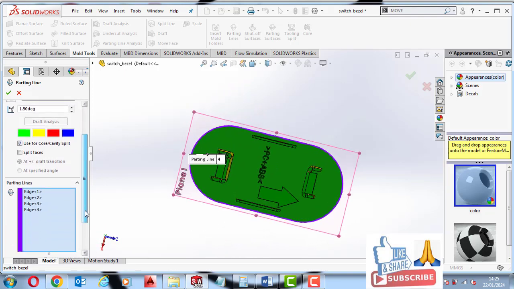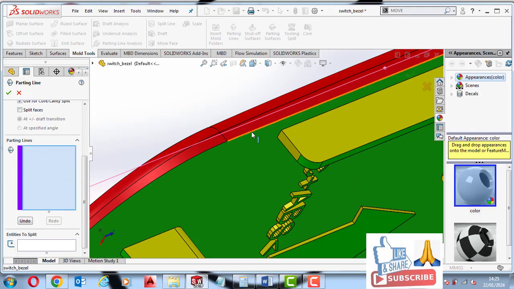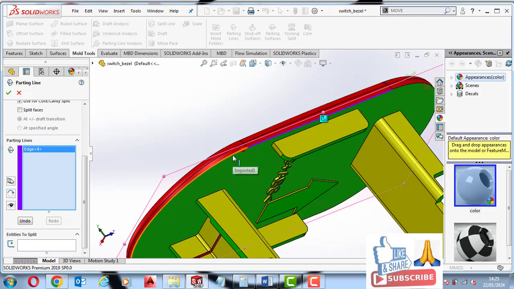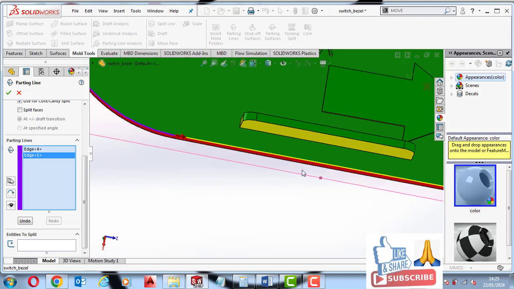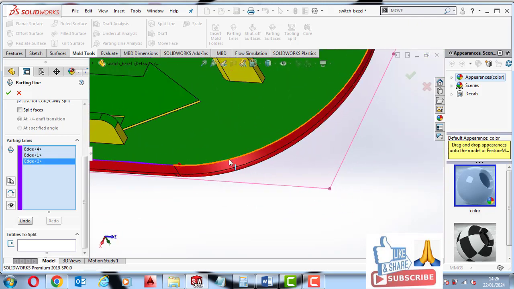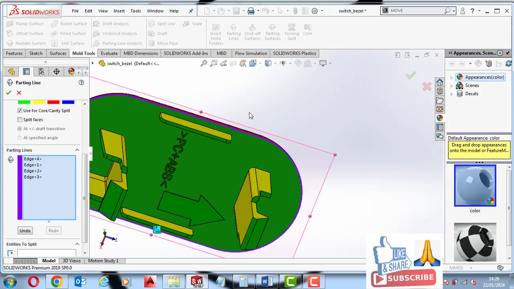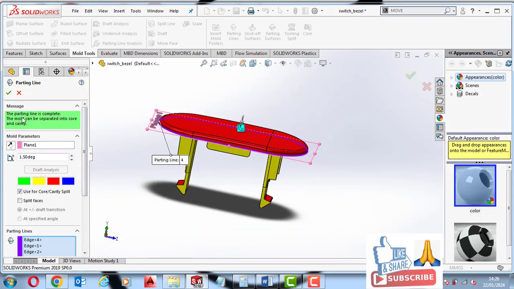You can also create it manually like this. Just click on the parting line and follow the arrow. On the keyboard you can use Y for yes. See, this message is showing that the parting line is complete. The mold can be separated into core and cavity. Say okay.